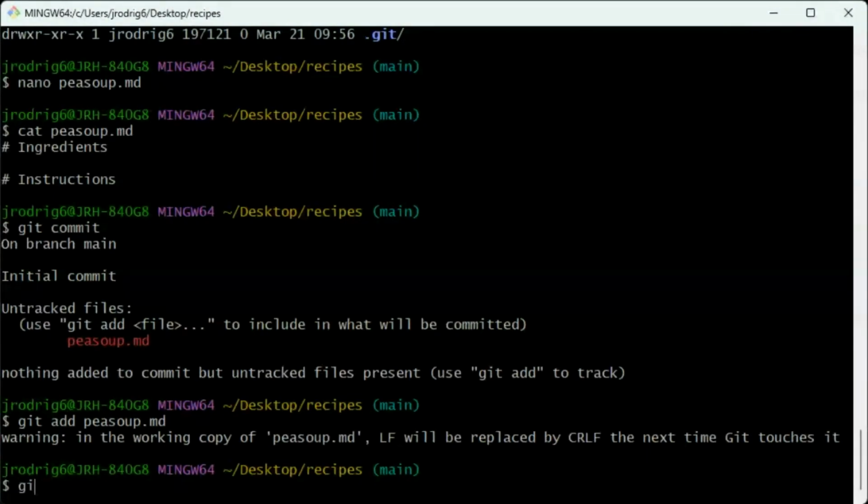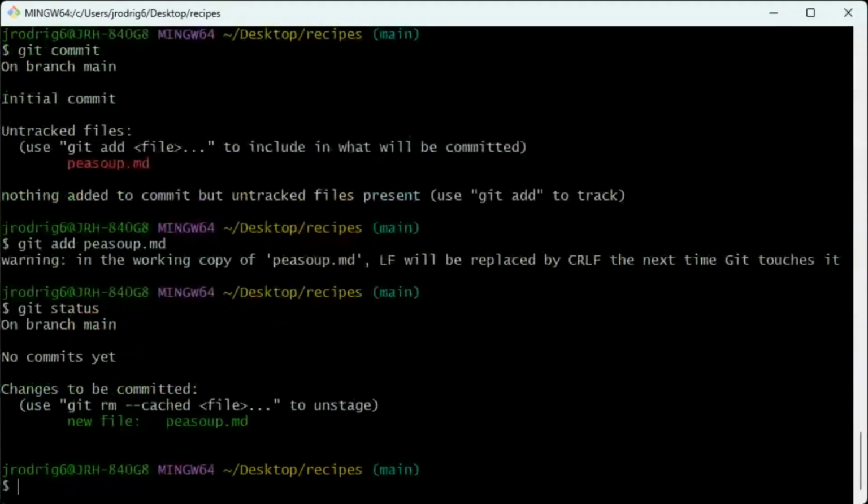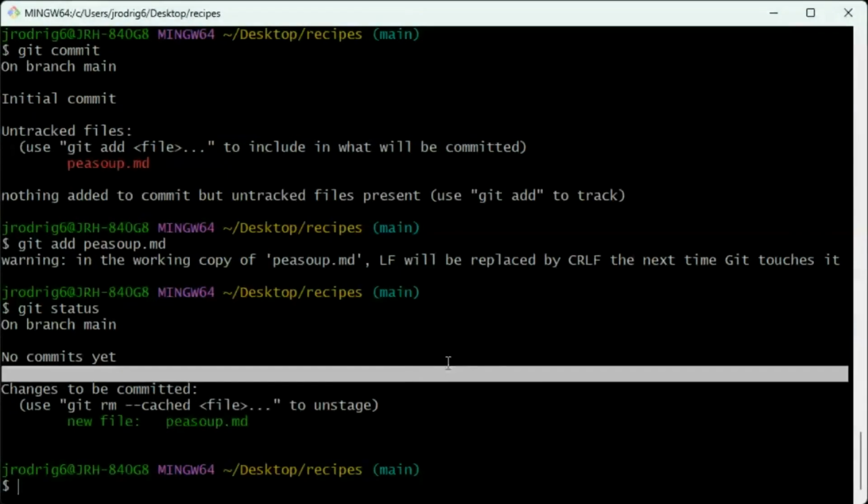Okay, so now if I do git status, I get another message. I get branch main, no commits yet, and the changes to be committed are this. It will be a new file. Also, in case I don't want that, let's say to unstage, I can do git rm --cached. So let's commit it.